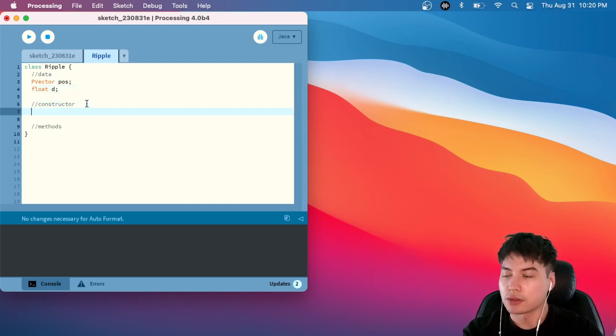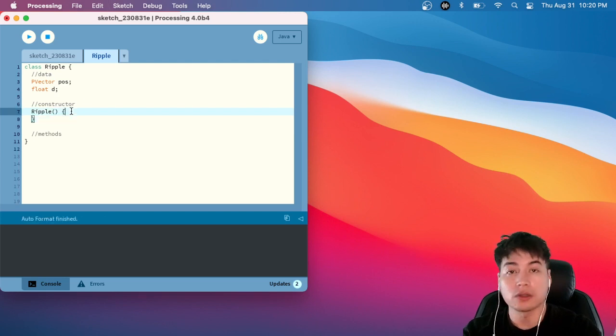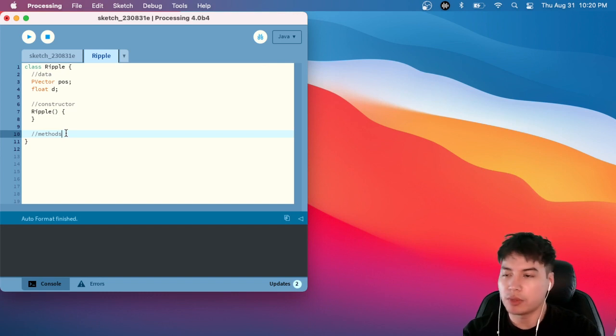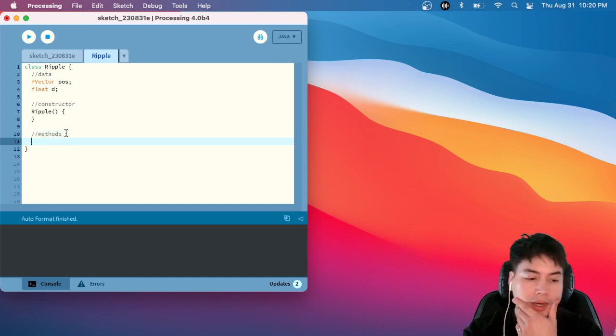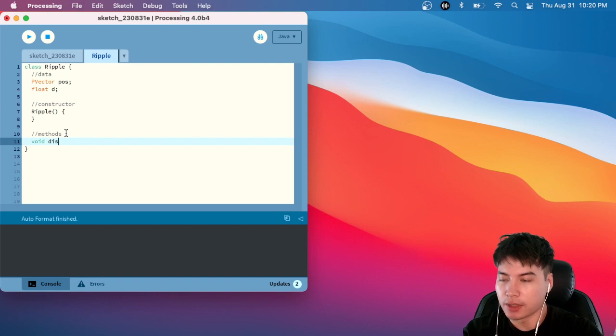In the constructor, all we have to do is write the name of the object, open and close parentheses, and open and close curly brackets. So this is the constructor here. And then in methods, let's start with a display function so that we can ask our object to actually display itself or to show something to the screen.